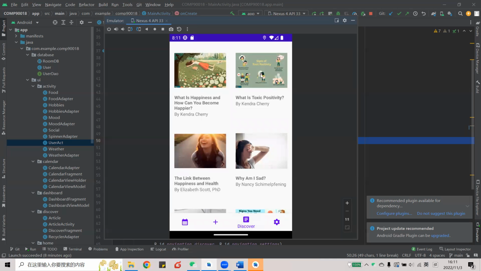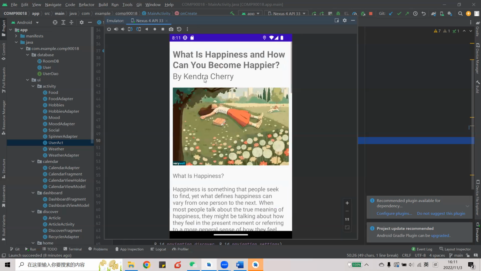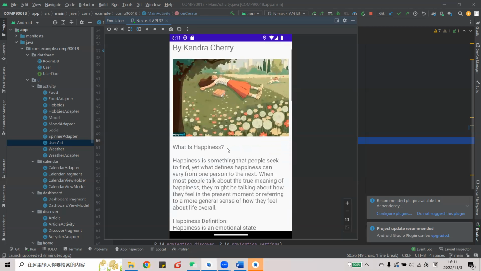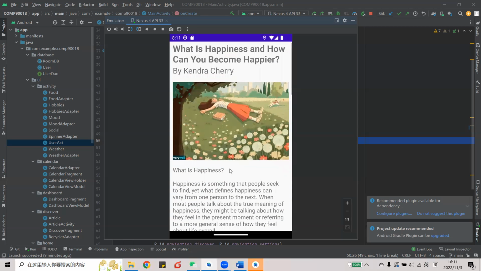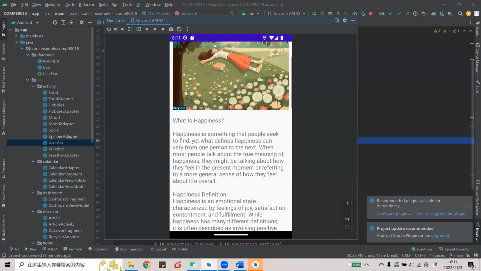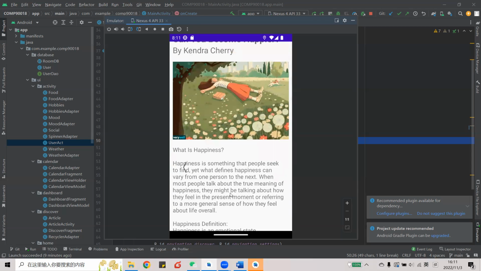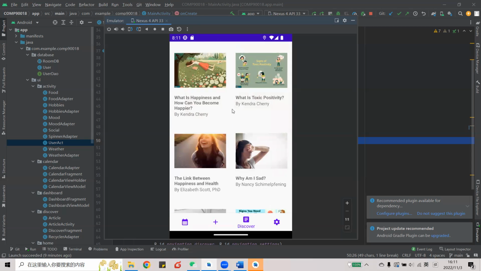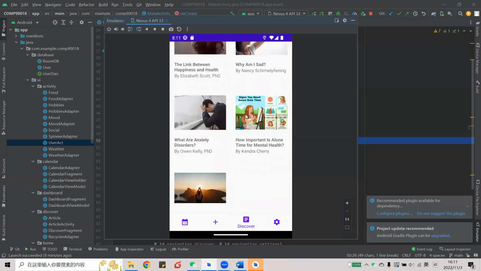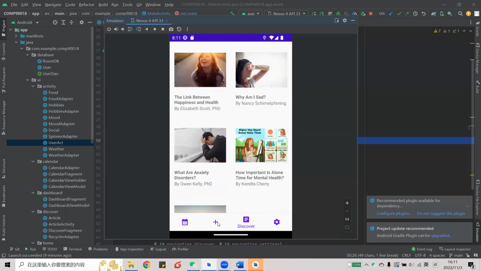The last thing is the discover. Here we input some articles in it so that when the user has some emotional issues, they can read this article to find out the solution. For example, here we can see if the user is not happy, then he can read this and understand what happiness is. And similarly, some articles are here.